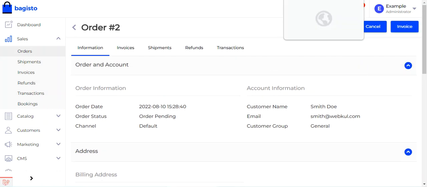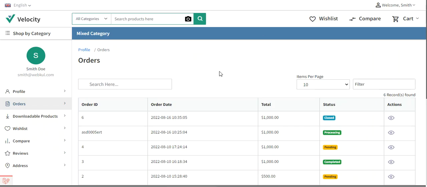So yes, that was much about the sales section in Bagisto, and I hope it helped you out in understanding the workflow of the same.